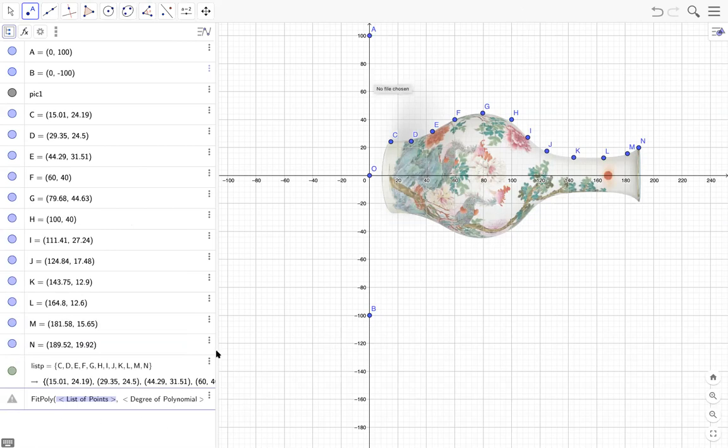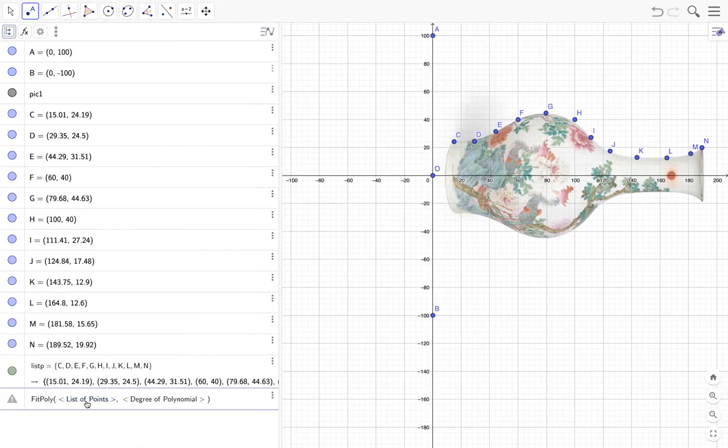Okay, so as you can see here, fit poly. Let me also extend this a bit further. So it says list of points, and then we have degree of polynomial. So let's understand what this is. List of points, these are all these points, C, D, and so on. Of course, I can also type C, comma, D, comma, and so on, but I have already defined the list of points as list P. So I will simply click here and write list P.